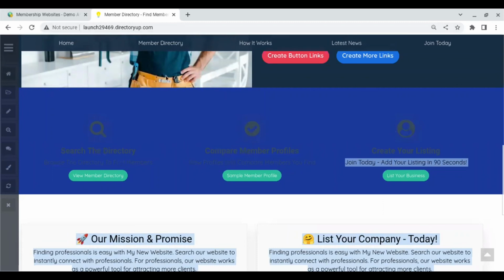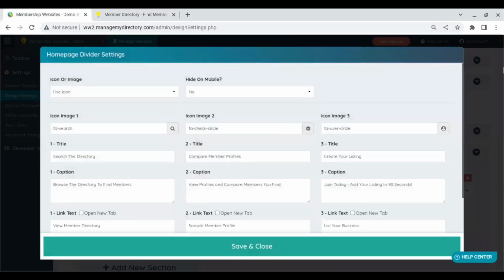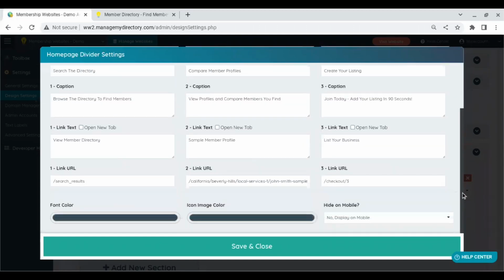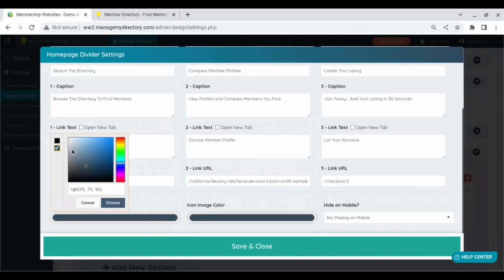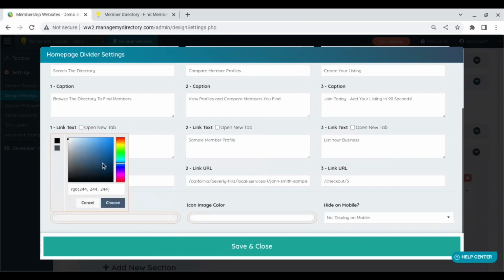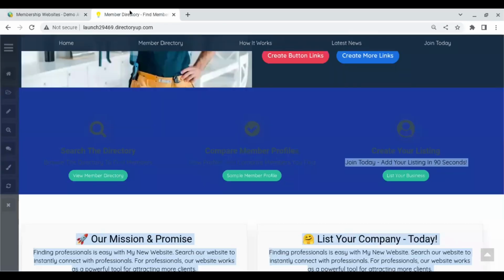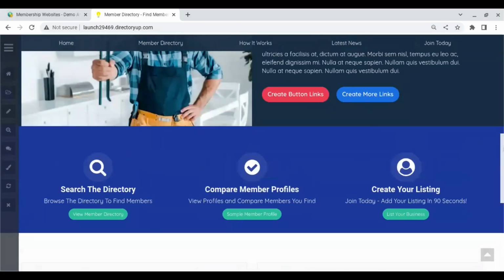Not ideal for the text, but we can change the text and icon color by clicking in here and selecting, at the bottom, the font color and icon. So we might choose to have white. I'm just going to make that white as well. Save to continue. We're going to save that back to the main website, and we can see they'll all turn white, making it a wee bit easier to see.